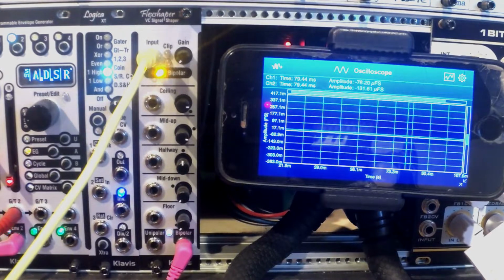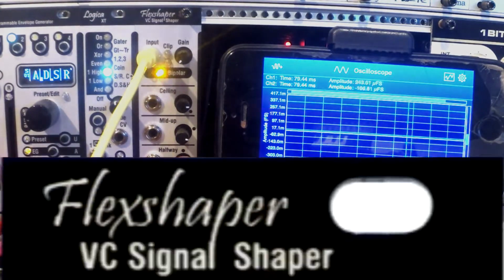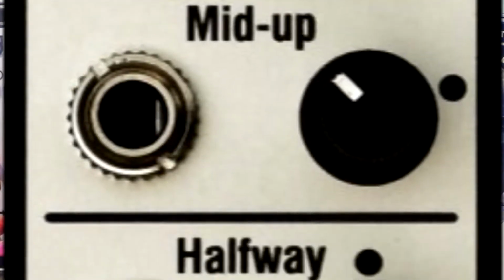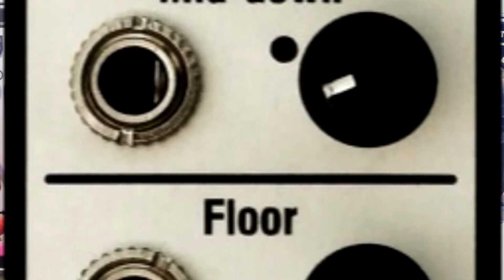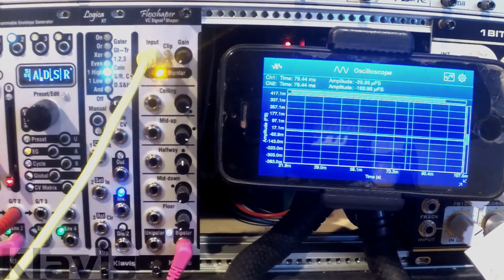Today we will make friends with this little bugger right there, FLEXSHAPER by KLAVIS. This one was kind of unexpected, no hype around it really. Eric from KLAVIS sent it to me about a week ago.